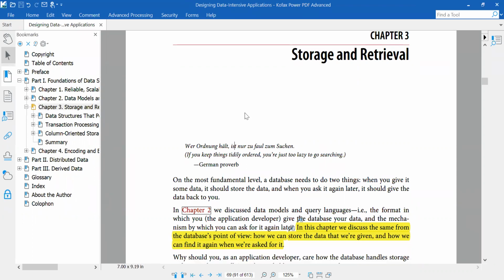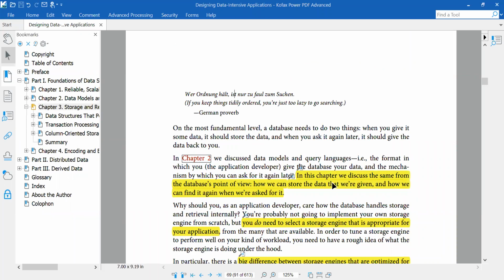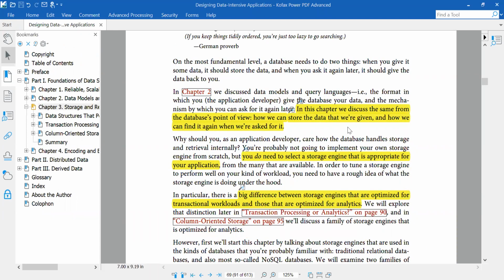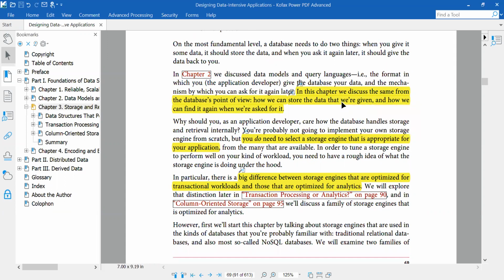So this chapter basically talks about storage and retrieval. The key point that the chapter starts with is how we can store the data that we are given and how we can fetch it. Those are the two key points with which we are starting the notion. And here they don't want to really go into those kinds of things. They want to just go from scratch.